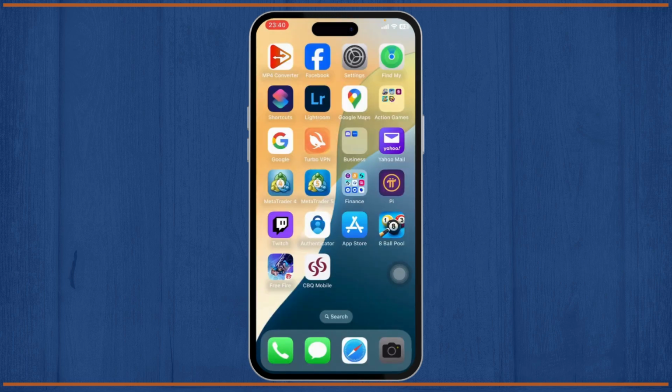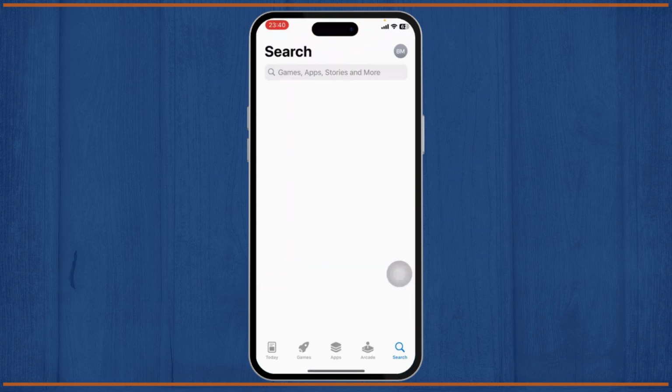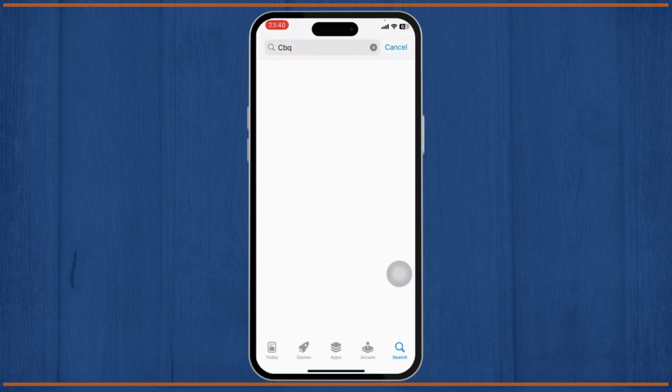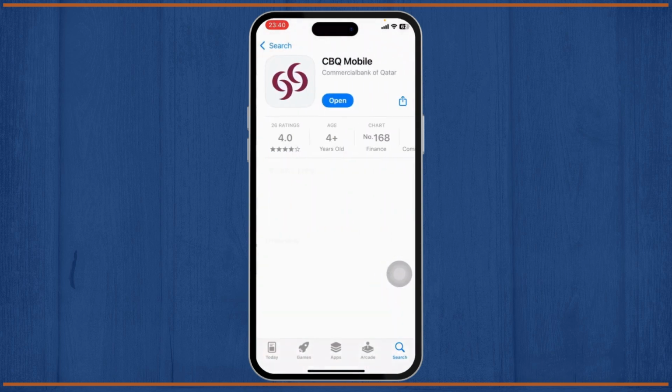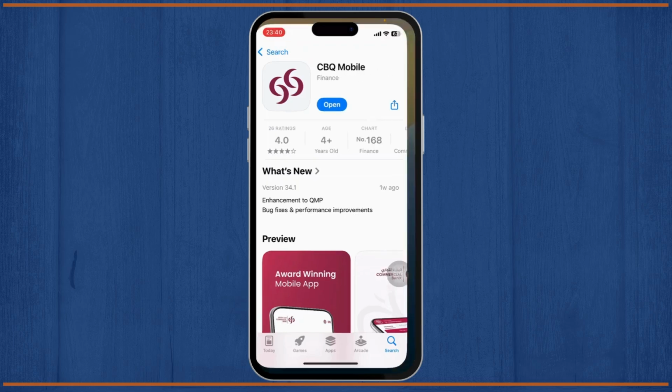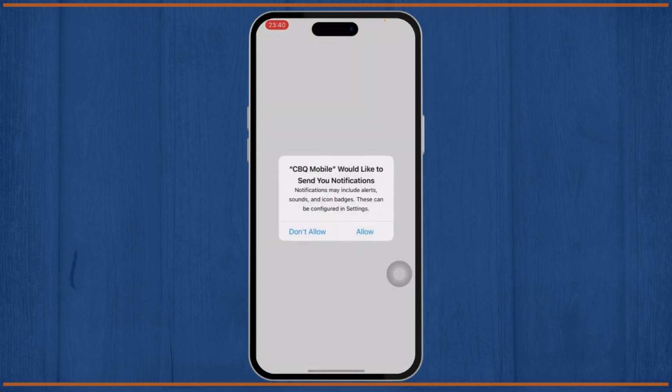So the first step is you'll need to have the CBQ mobile app. If you don't have it, head over to your app store and then search for CBQ. After you search for it, you'll find the app right here. Simply download this app and then you can open it up.